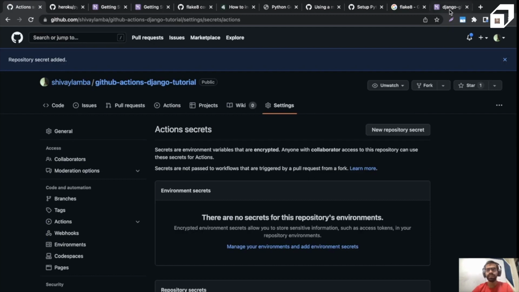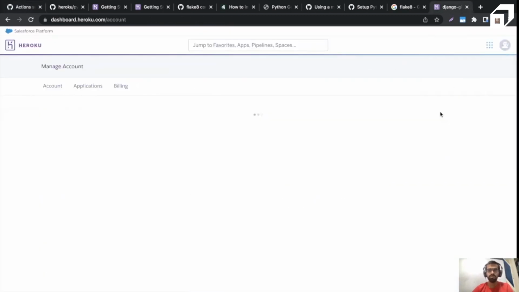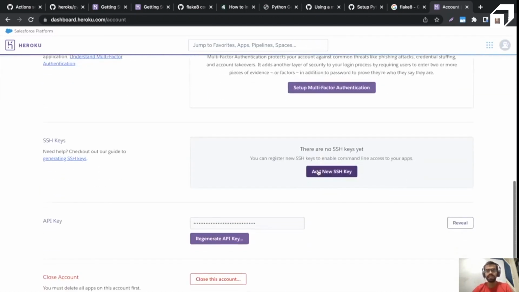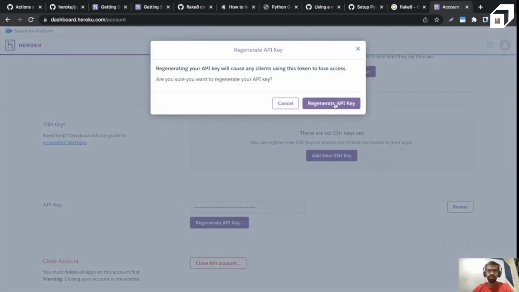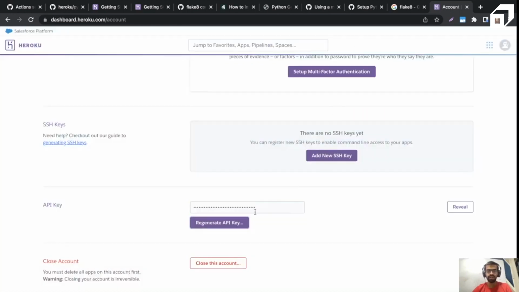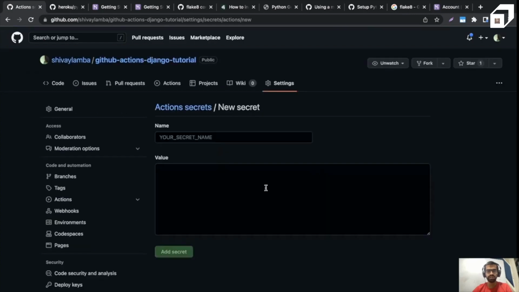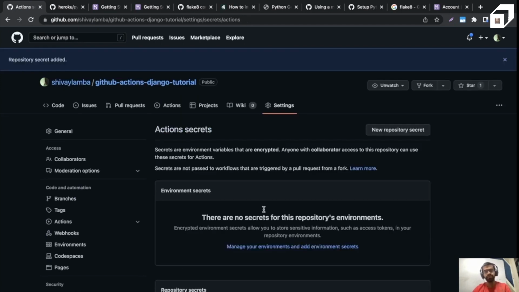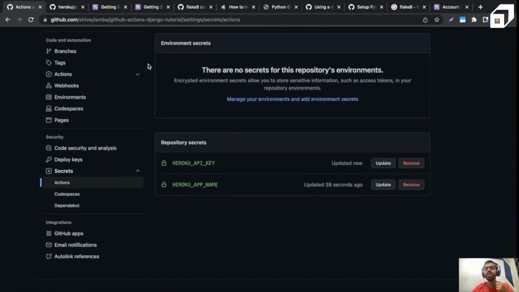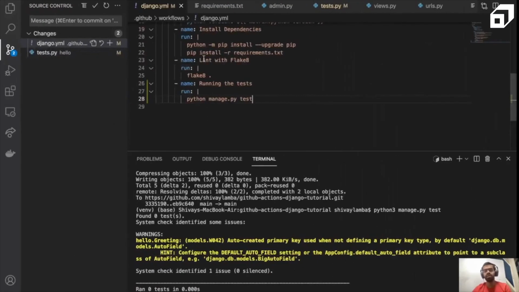We'll create this, and then of course we can go to our account and get the API key for our account. That will help our workflow to authenticate and log in. I'll regenerate the key just for this reference, copy this key, and create a new repository secret. We'll give it the name Heroku API key. We have now created these 2 repository secrets that we'll be able to utilize from our application.